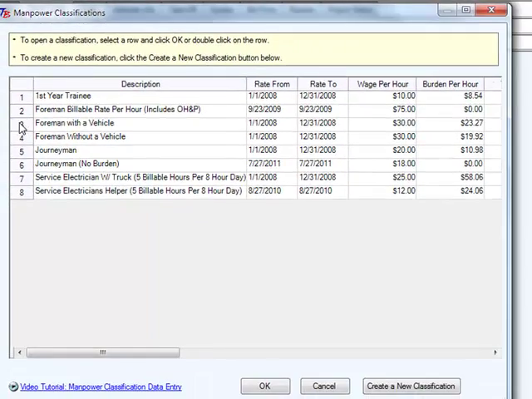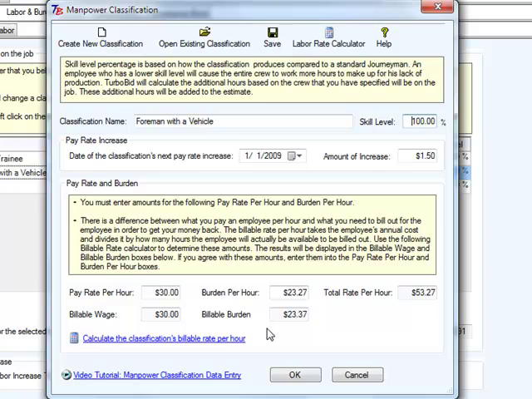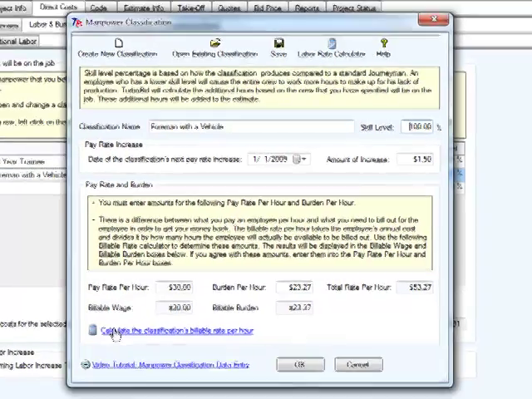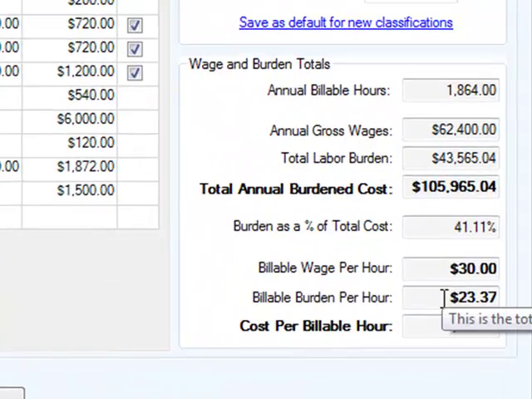If we open this guy up, the burden actually includes the cost of a vehicle. So this foreman has his own van, and whatever job he's going on, I want to charge that job the cost of the van. We have a calculator. We'll get into this in a bit, but if I click on this link for the calculator, it's where you're calculating what you need to charge for your burden per hour.